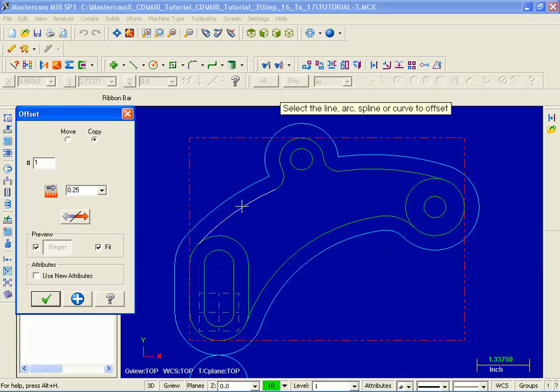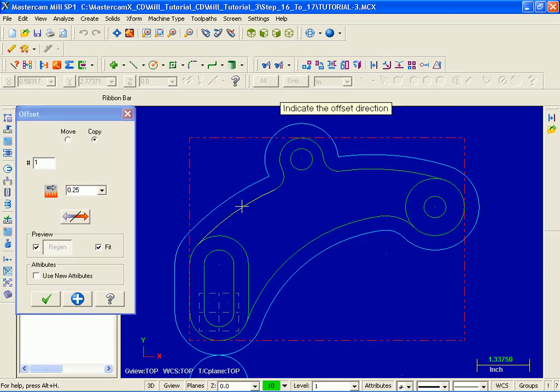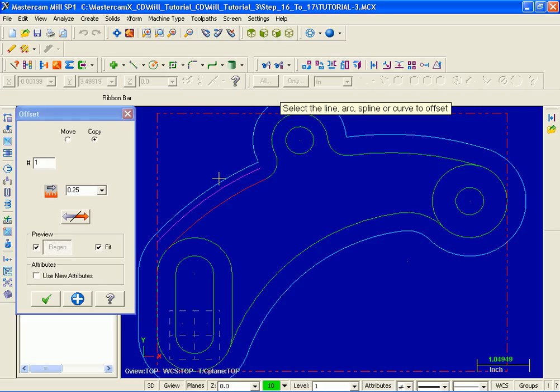I'm going to select this entity, and then for the next prompt, indicate the offset direction. I'll pick a point above, so that looks good. Moving on now to the next entity, I'm going to pick this arc, and for the offset direction I'll pick a point over here. As you can see, it's gone on the wrong side. I'm just going to move over now and change the direction. That looks better.